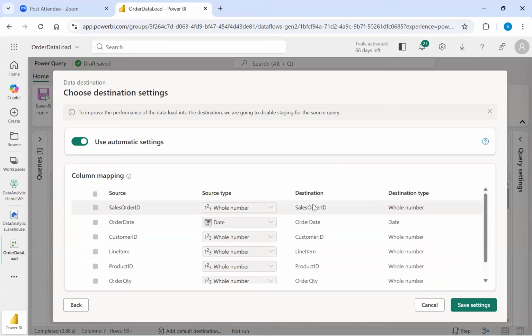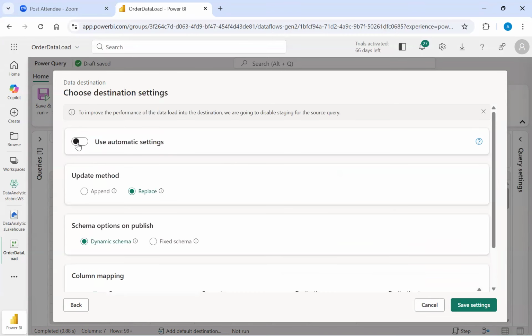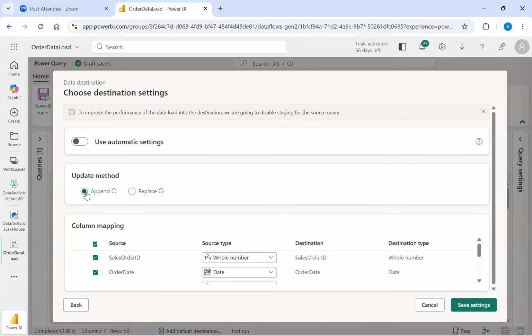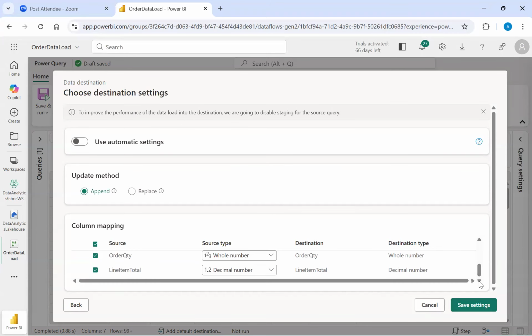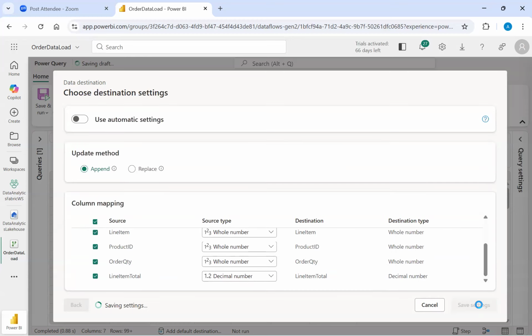This is the source to destination map. The source is a CSV file. The destination is in our lakehouse orders table. So instead of this automatic setting, I'm going to disable it and set the update method as append. Okay, I'm just having a look. Yes, all source columns have been selected. Column mapping, save settings.